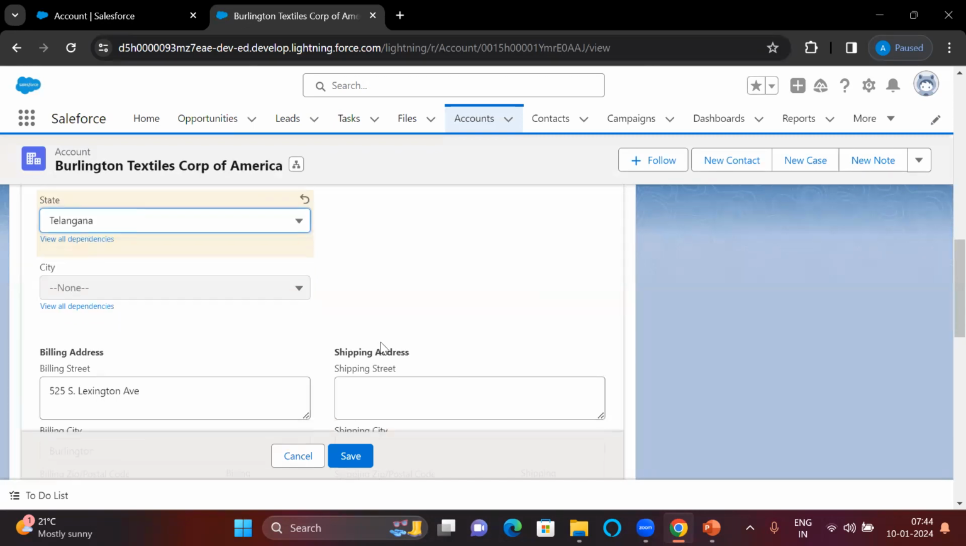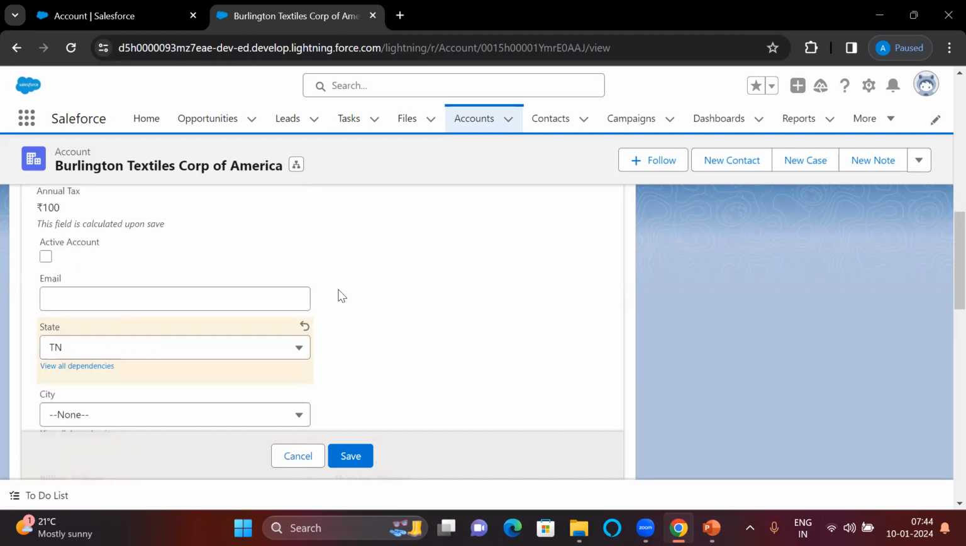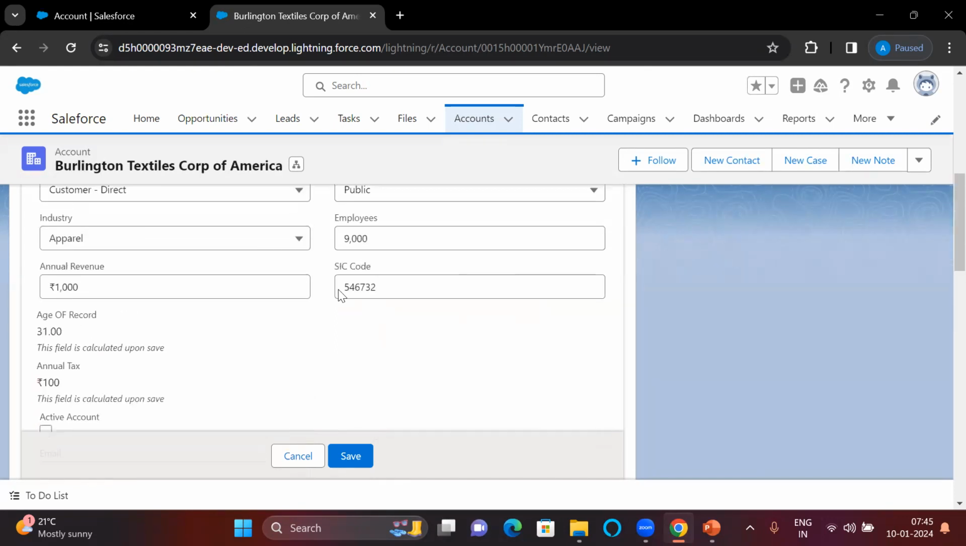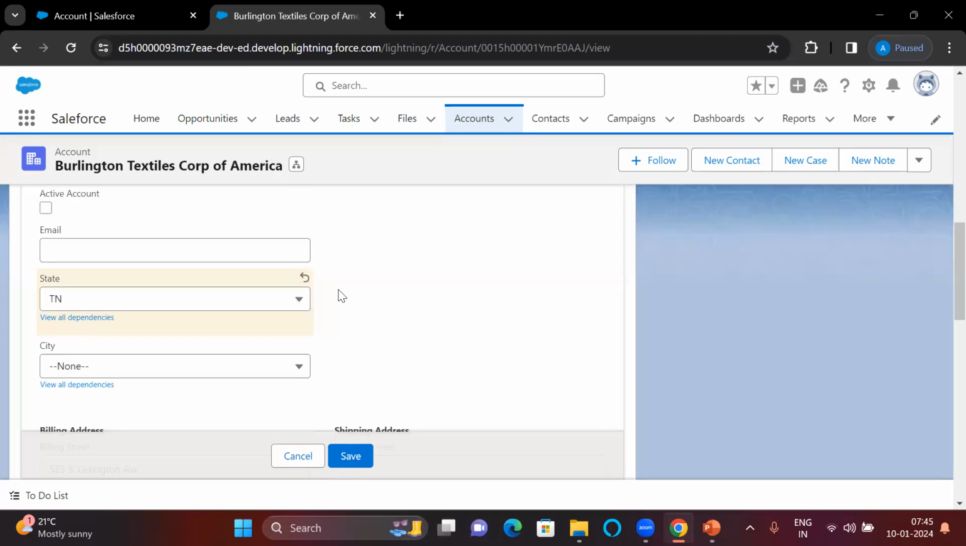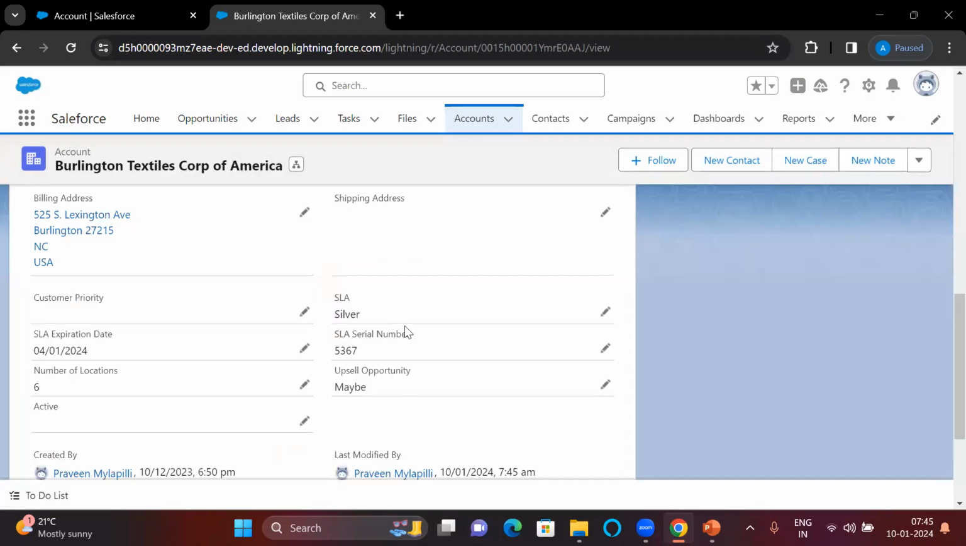There are some cases in which for particular values we don't want to have dependency, so we can leave as is. No value selected for the city for Telangana. In Tamil Nadu, only Trichy. This is how it works. And if we save, this record will get saved.